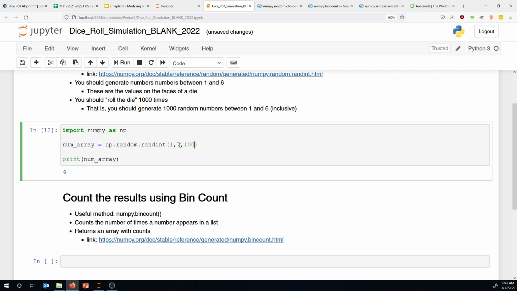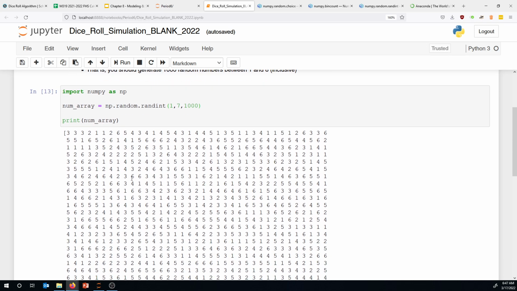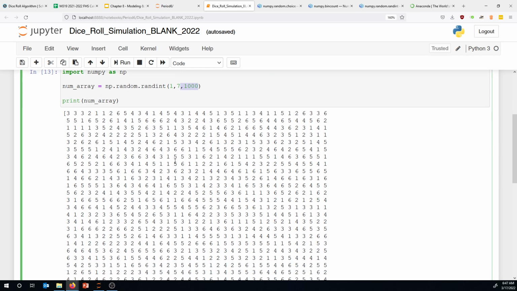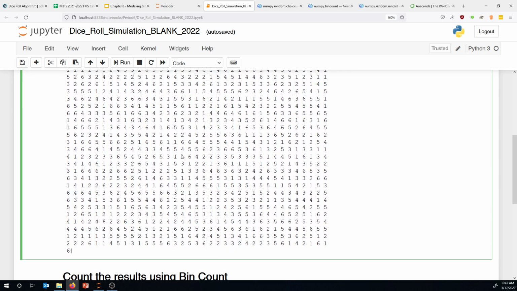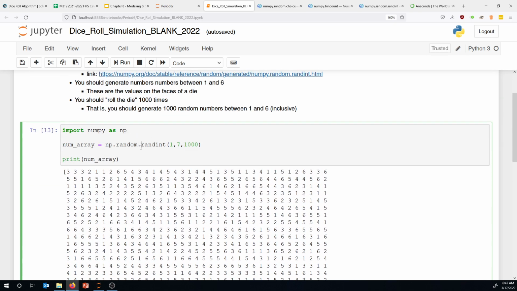And then, to make it a simulation, you put the 1,000 in here, because a simulation is running your model numerous times to aggregate the data and see on the aggregate what are the results of the experiments. So the model is going to be randint from 1 to 7. The simulation is allowing it to go up to 1,000 dice rolls, and then we'll use a bin counter to count up those results. All right, so that's the first section done.